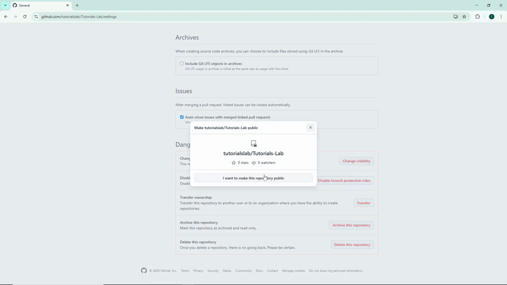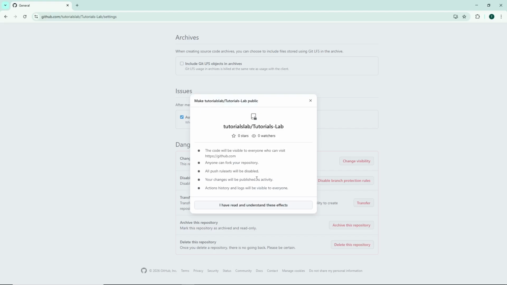GitHub takes repository visibility seriously, so they've added a few confirmation steps to ensure you understand what you're doing. A dialog box will appear with important information about making your repository public. Click on I want to make this repository public to proceed. This confirms your initial intent to change the visibility.